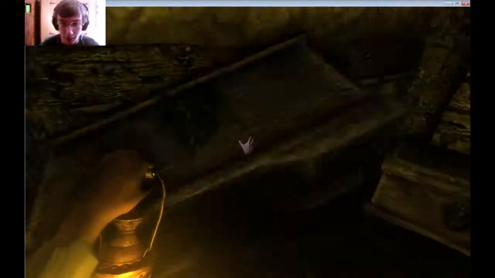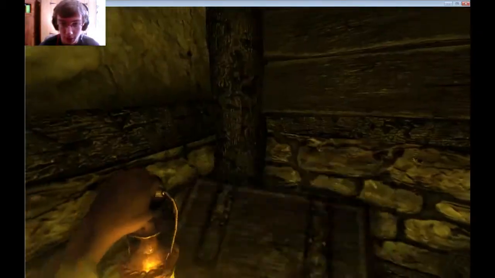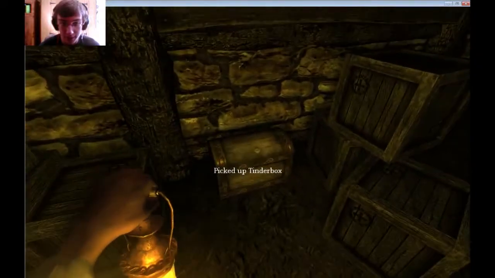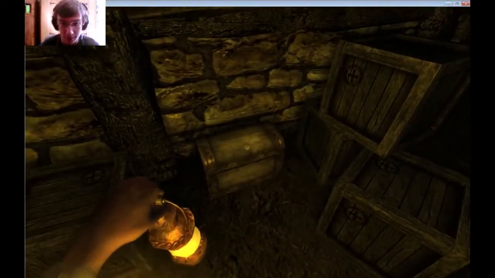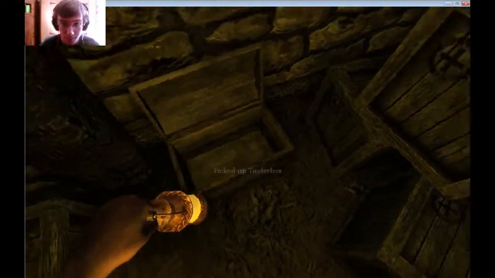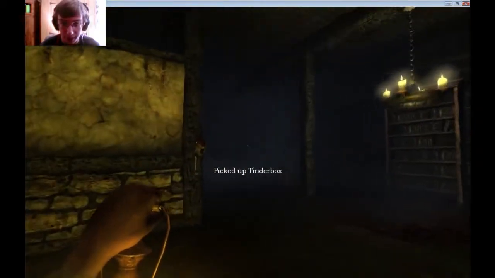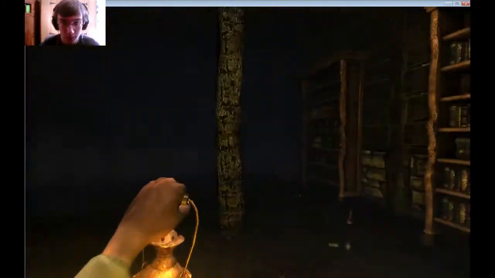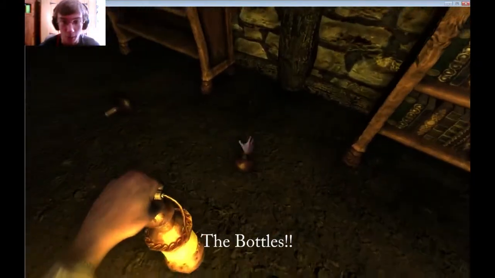Good. Wait, what? No! Wait! Aha! Silly. Oh, there we go. There's a chest back here. Open. Bunch of tinder boxes. I'll start lighting these things. Oh, the bottles! I knew... oh! See?